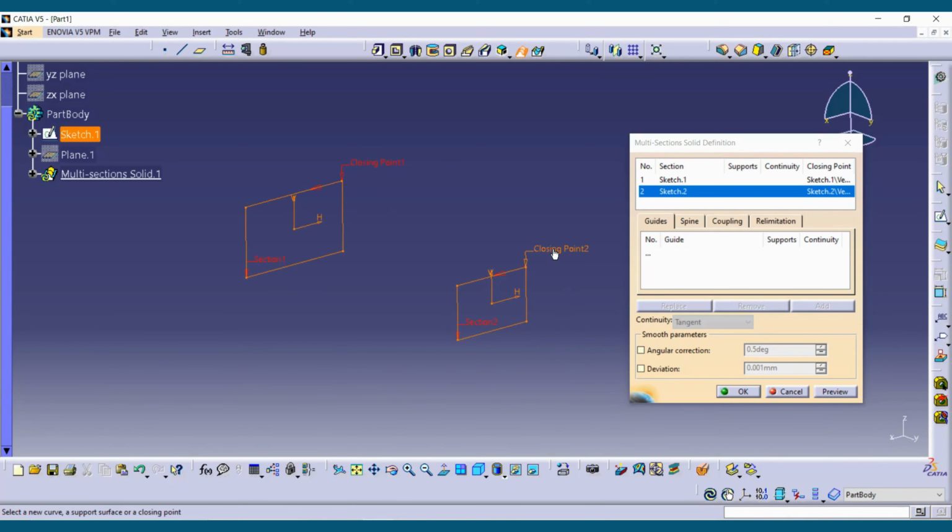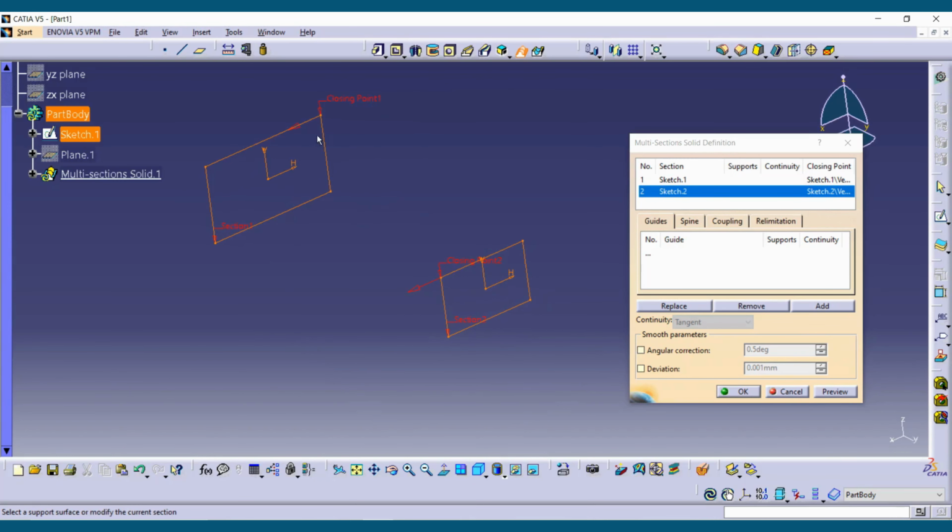Now we can see the closing point option. For multi-section solid, both the closing points should come in the same direction and on the same corners. For the first profile, the closing point is at the upper right side. So for the second profile also, the closing point should come at the upper right side only, not on the opposite side. If it is placed on the opposite side, or if you want to replace the closing point, just right click and click on the other point where you want to place it. The closing point will be shifted to that point. Otherwise the multi-section will not work.